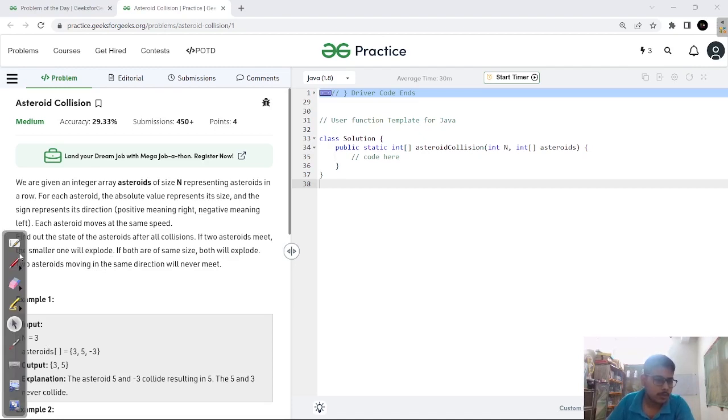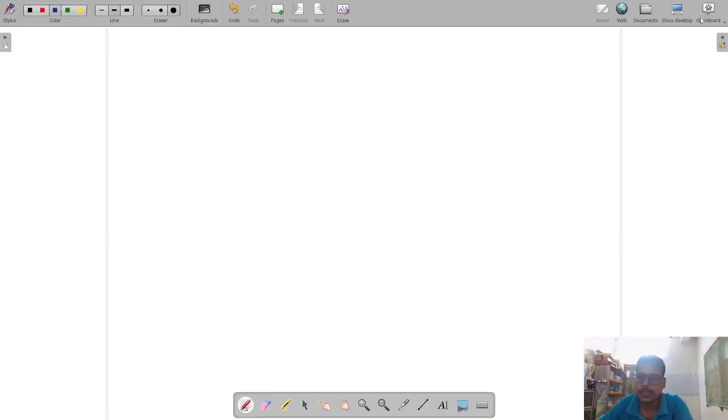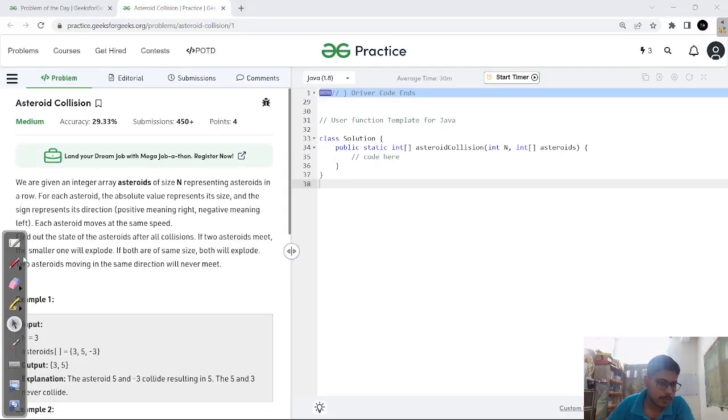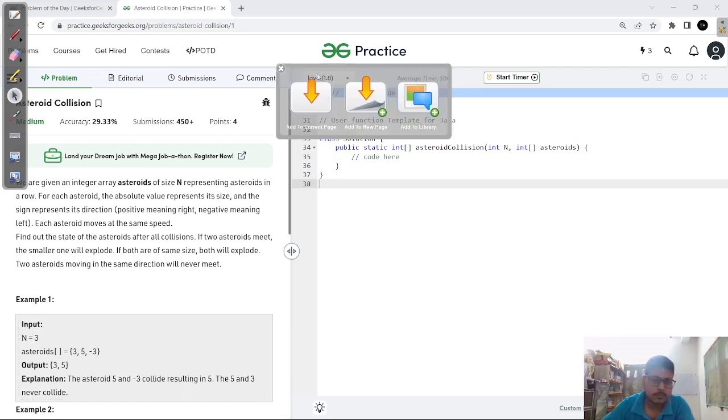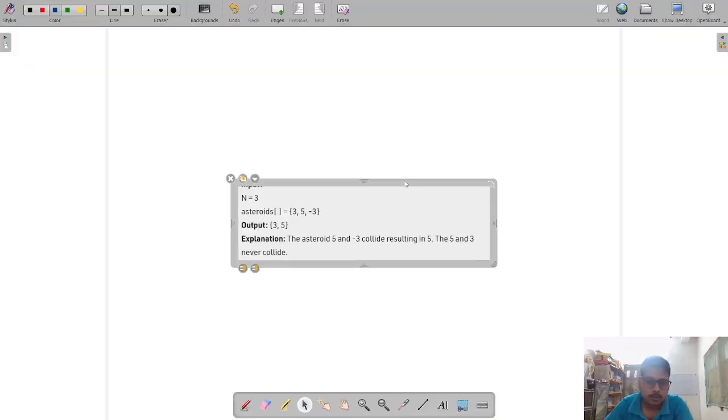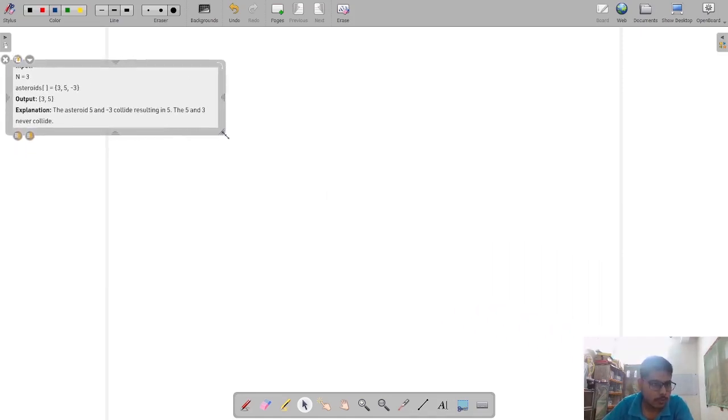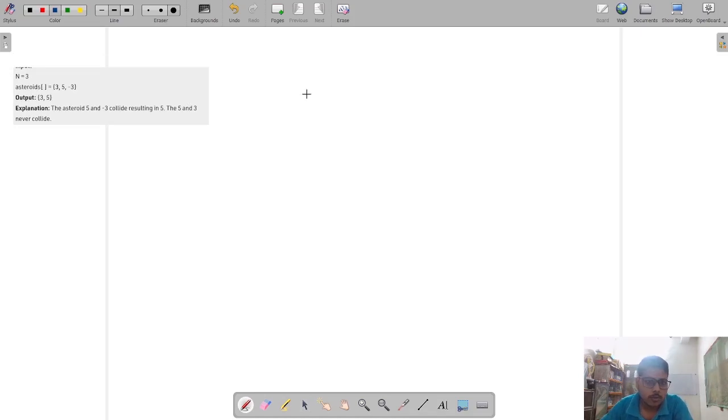So let's understand the problem using an example. Okay, so this is our example. We are given this array. Now what does this element represent? This element represents an asteroid.